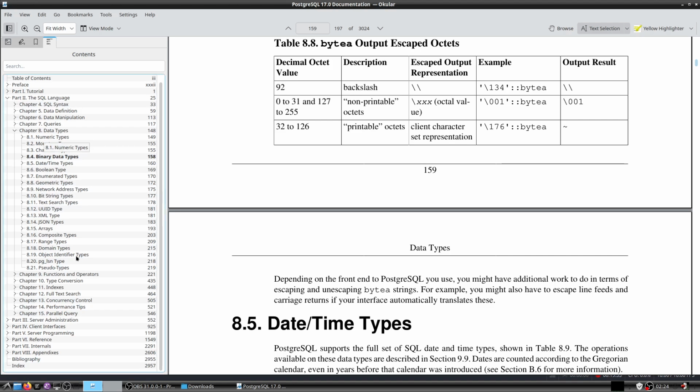Once all these types are covered, I will show examples of how we can make use of them. For example, in the next video, I might show examples of numeric, monetary, character, and binary data types. Or maybe once we cover everything, then I will show the examples.